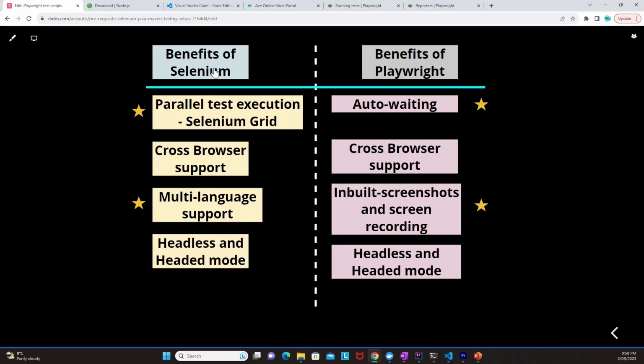Selenium's best strengths are that it supports parallel test execution, which is a grid system within the Selenium technology, and it supports multiple languages. In the case of Playwright, the star benefits are auto waiting as well as inbuilt screenshot and screen recording. Those who have really coded in Selenium and Playwright will understand the pain of setting up waits in Selenium. That pain really doesn't happen in Playwright. The waits are auto handled, which is a very big advantage in Playwright.